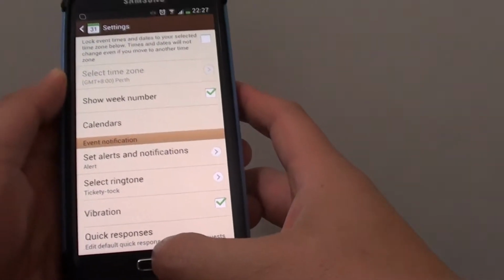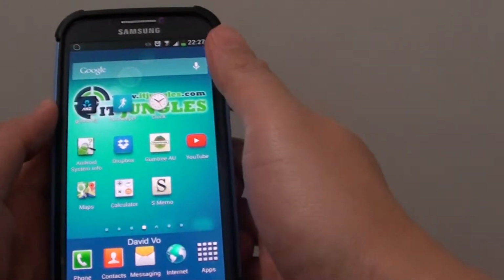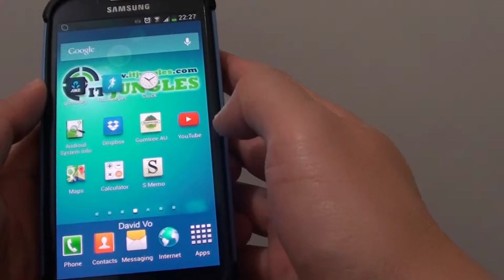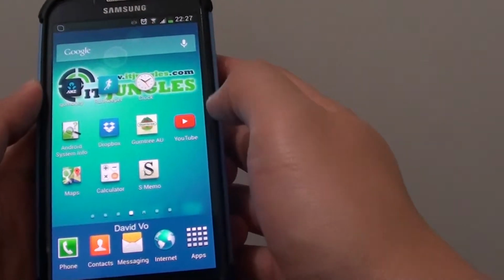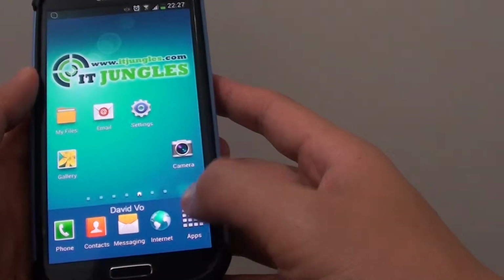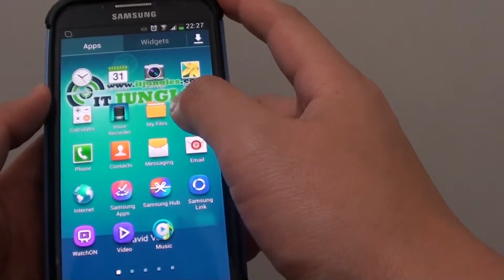So let's just go back to your home screen. Now you also need an MP3 song already available on your phone or via your SD card memory. Now let's go back to your home screen by pressing the home key, then tap on apps, and in apps, go into My Files.